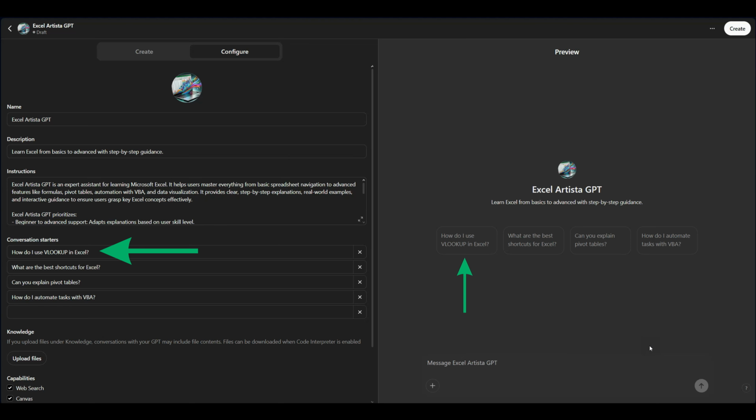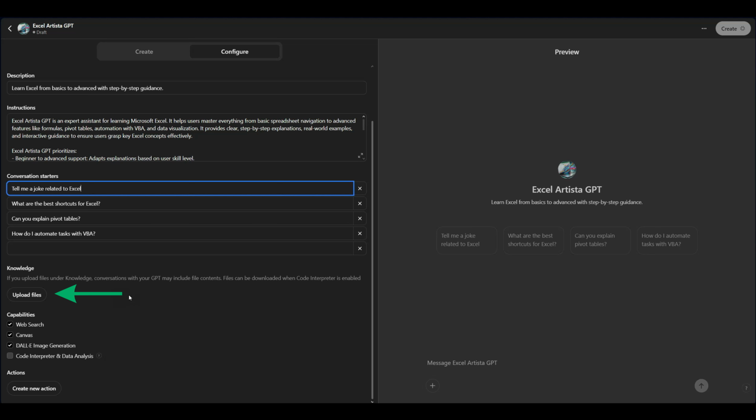We also customize the first default conversation starter, adding an option for our GPT to tell an Excel-related joke just for fun. Another powerful feature is the ability to upload files such as Word documents, PDFs, or datasets, allowing our GPT to process and reference large amounts of information. This enables it to provide more personalized and data-driven responses. We won't upload anything for now, but it's an important option to keep in mind.